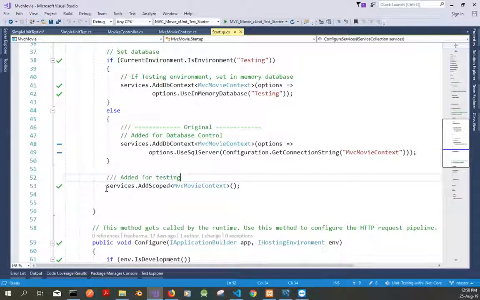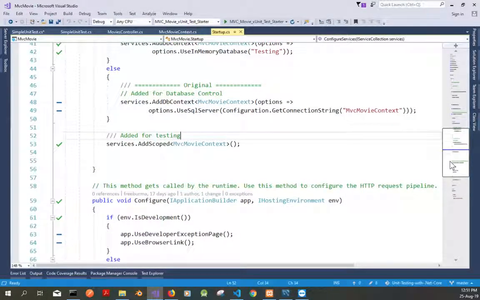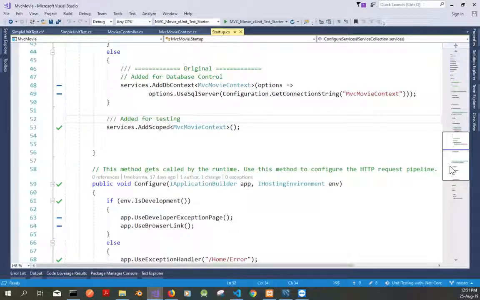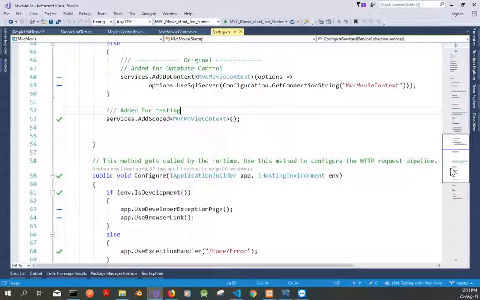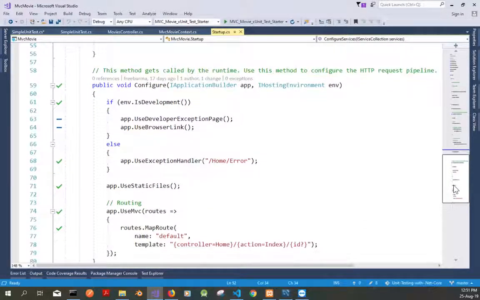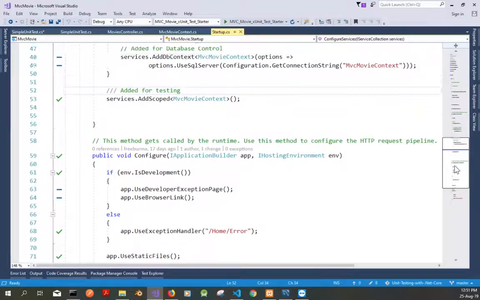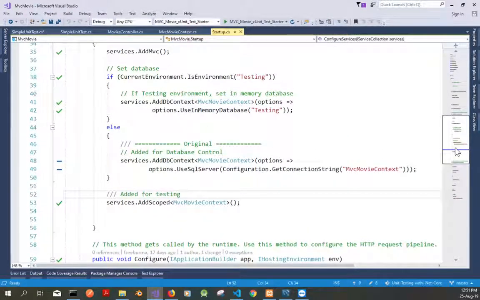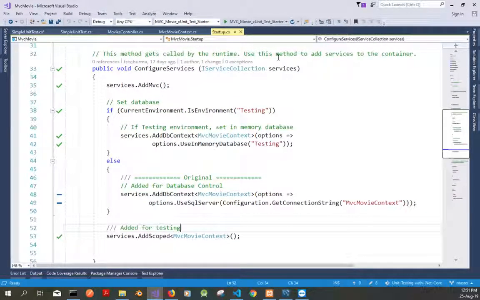This is quite important for testing. You need to create a scope. That means it will be injected, that's dependency injection. You'll be calling the movie context again and again during your testing, and that's a variable that lasts as long as the app is running. That's pretty much everything you should do for testing in starter.cs, and then you can close this one.